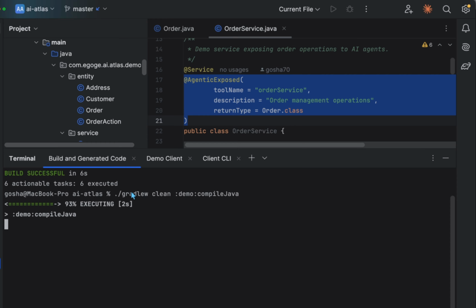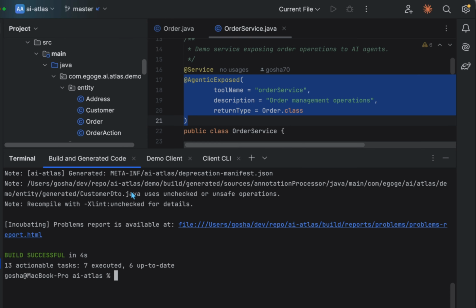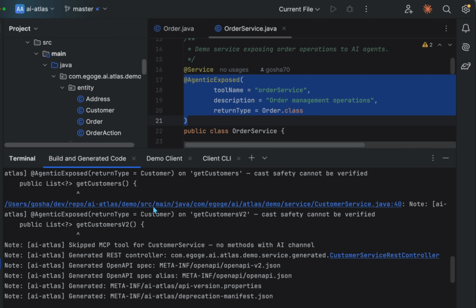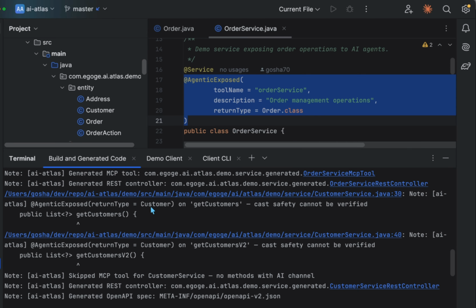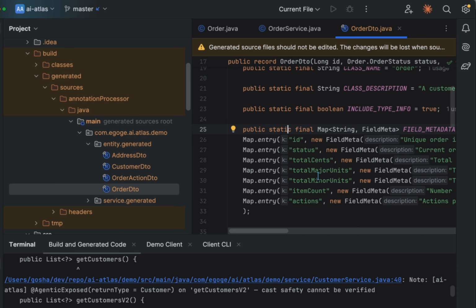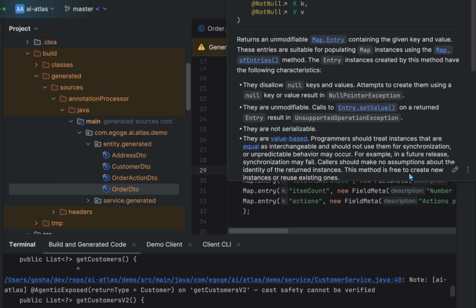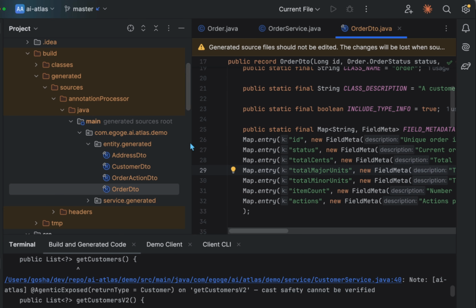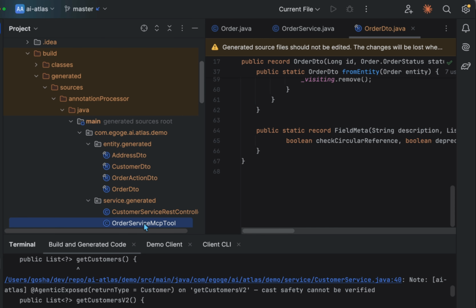Mark your service with @AgenticExposed, and the processor generates everything. A Java record with only the safe fields. No customer name, no SSN, no credit card. The fromEntity factory maps from the full entity. Fields marked removed in version current 2, like legacy notes, are excluded. New v2 fields like total major units and total minor units are included.